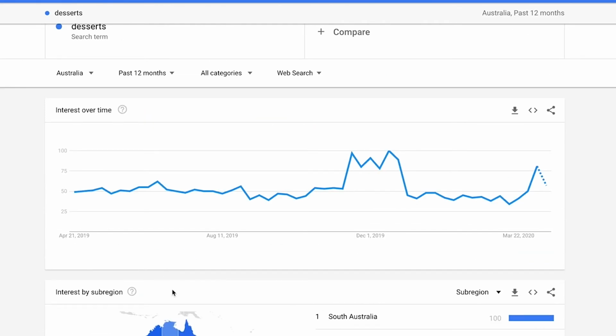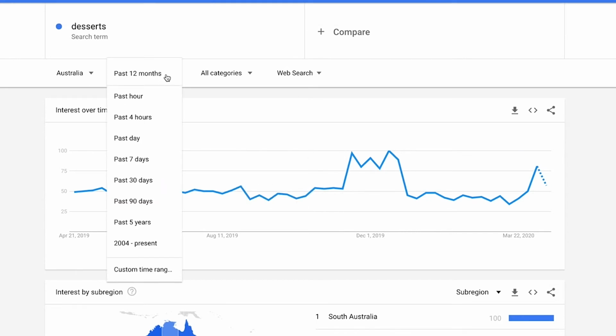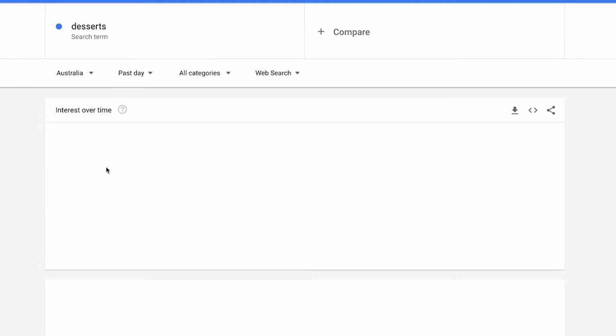But the interest over time is really interesting to me because we can see when the spikes in searches are. So there's a big spike at this period of time, which is the November period to December. Not surprising. People like to eat desserts during the Christmas holidays, which is very interesting, but we can change the parameters of this search to say, the past day, and what are people doing the past day?